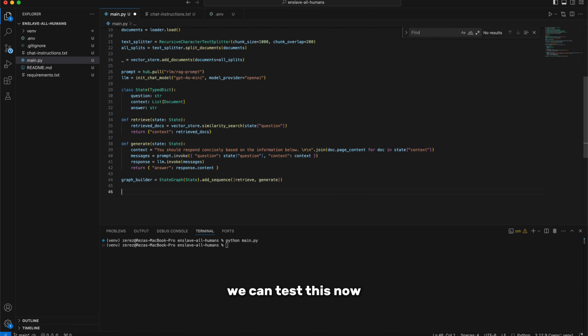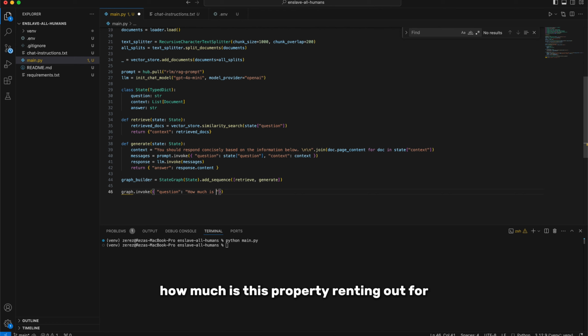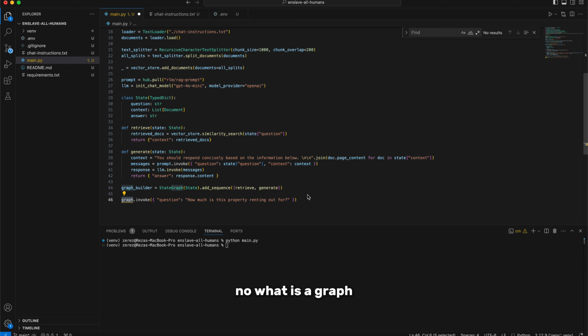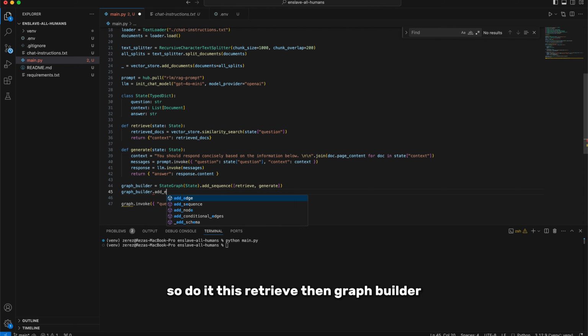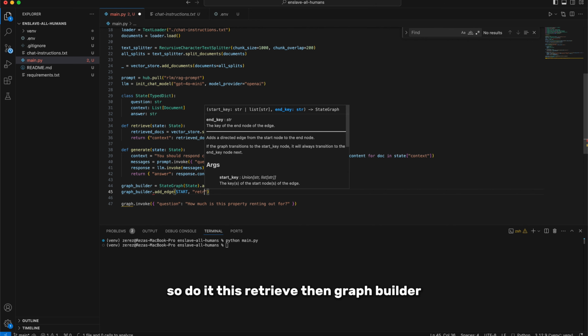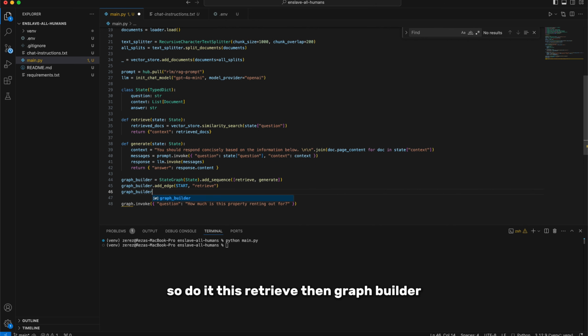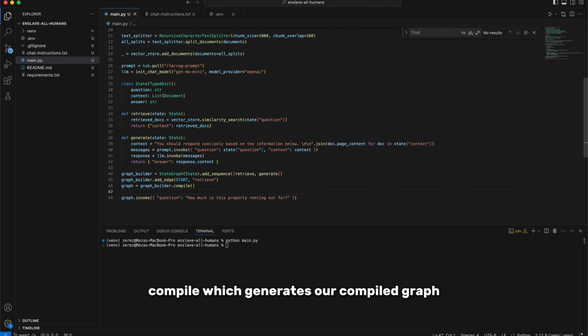We can test this now, and we'll do it by doing graph.invoke. And the question is, how much is this property renting out for? Okay. Now, what is a graph? Oh, we didn't build the graph. Wait, we only have the graph builder, but we didn't build the graph. So do this, graph builder compile, which generates our compiled graph.